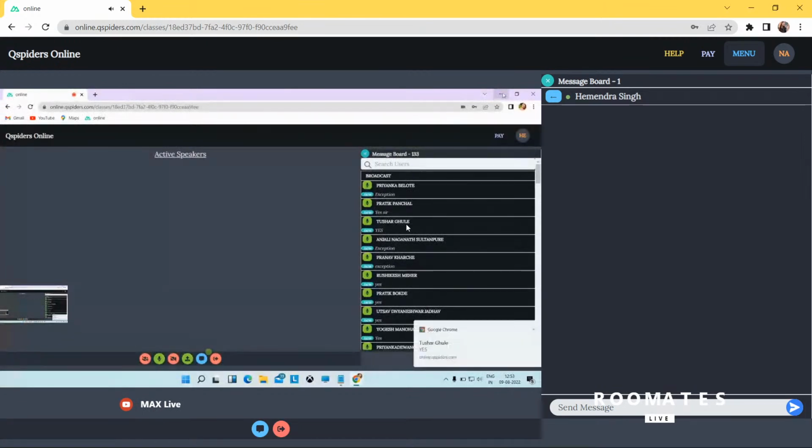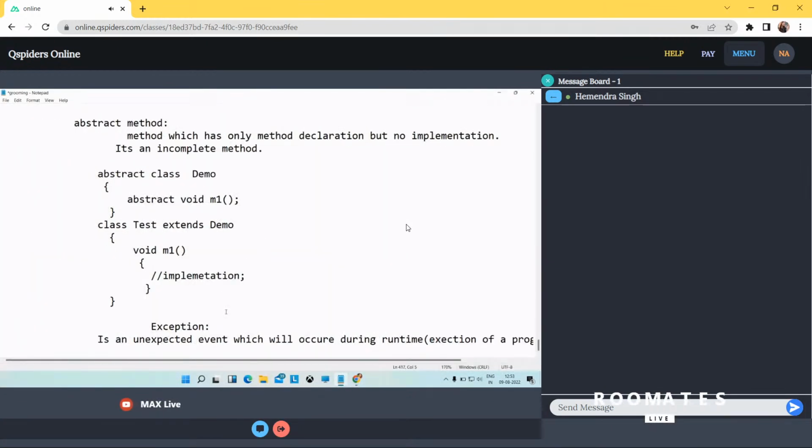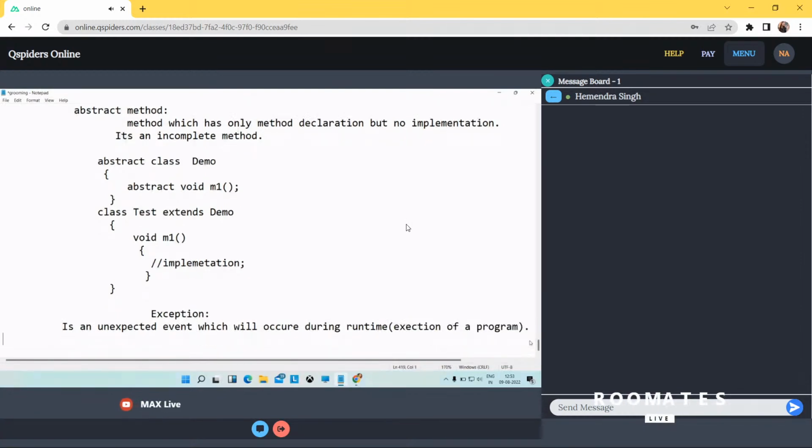Fine. What is an exception? The exception is nothing but an unexpected event which occurs during execution of a program, which means runtime. So assume the program is executing. Suddenly, because of something, the program is interrupted. That particular event or scenario, we call it an exception.